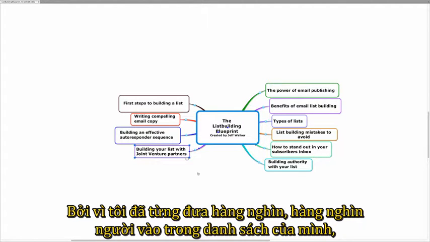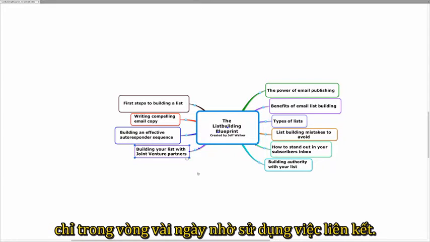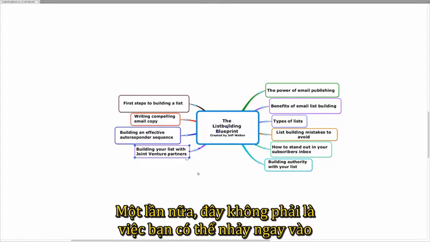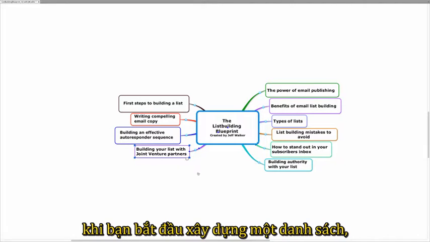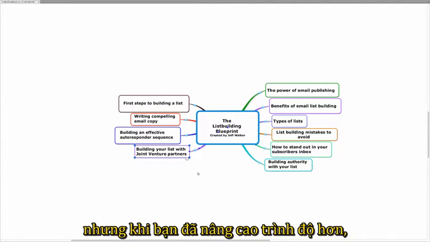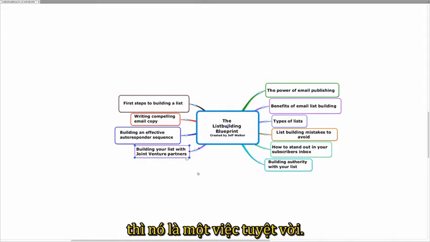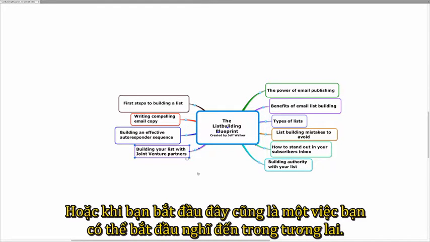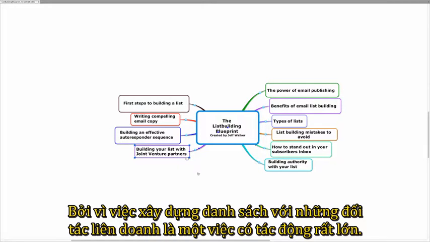I have literally put thousands and thousands of people on my list in the matter of just a few days by using joint ventures. Again, it's not the first thing that you're going to do when you start building a list, but if you're more advanced, then this is a great thing to do. Or even if you're just starting out, it's a good thing to start thinking about down the road, because building your list with JV partners is just really, really powerful.